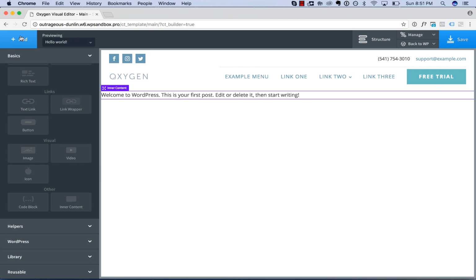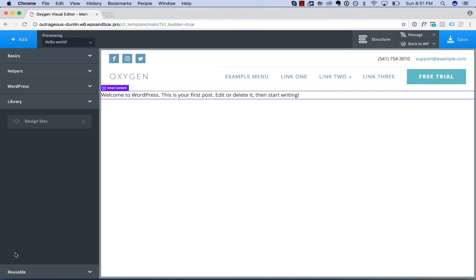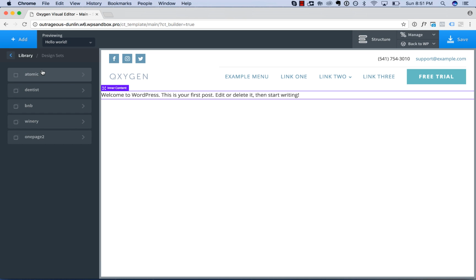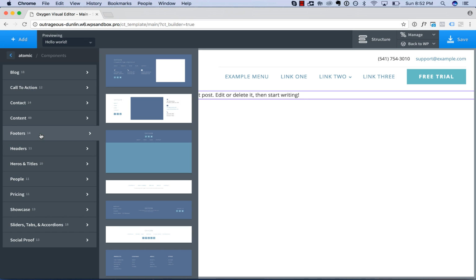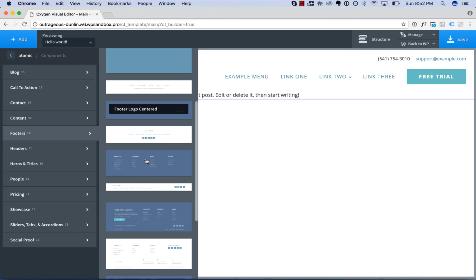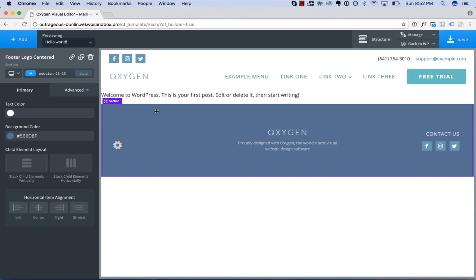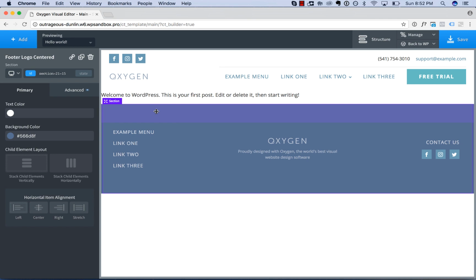So we'll choose from the library. So Add, Library, Design Sets, Atomic, Sections and Elements, Footers, and let's choose a simple footer. Okay, now we have created our template. Let's save this and then create a page.